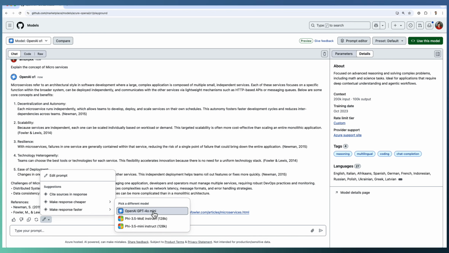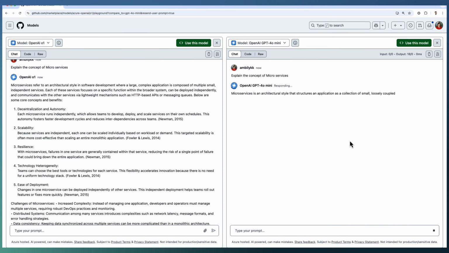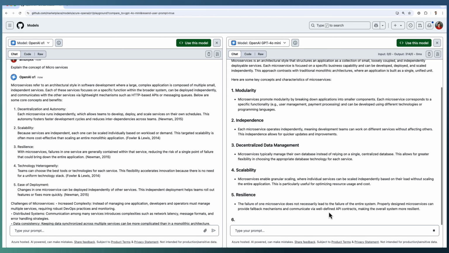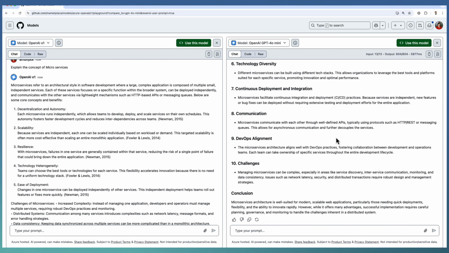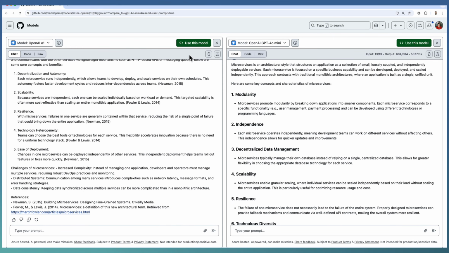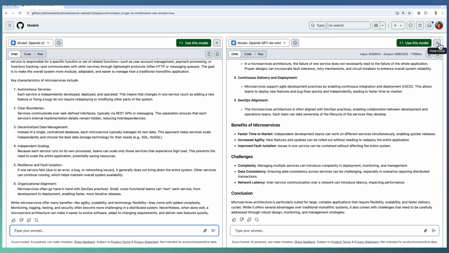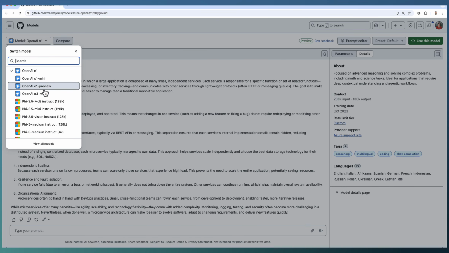Let me go with GPT-4o mini. The response is coming here. Exactly a similar kind of response, and you will be able to see the difference. The data is not captured here. Let us close GPT-4o mini right now and go back to our selected model, or change to a different model.